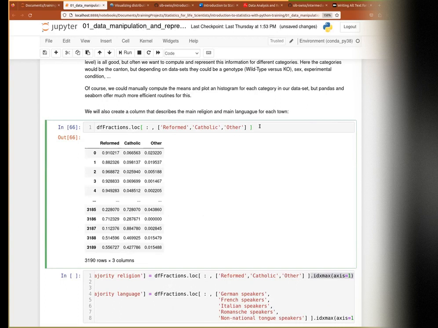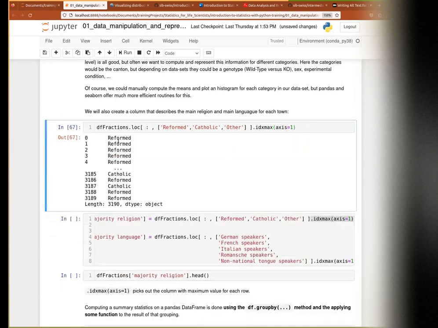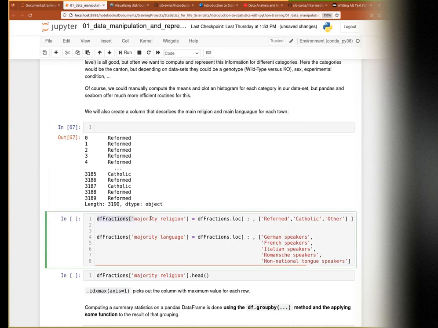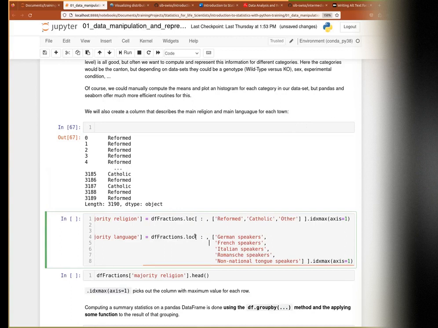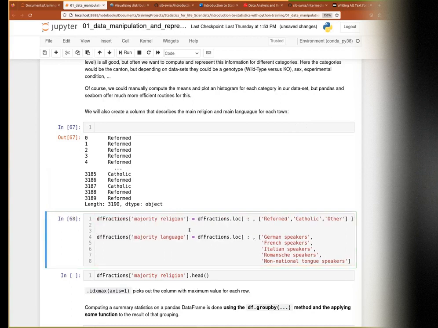So what this does is that axis one means that this will be for each row. I want the index of the column which has a maximum value. So here, for instance, is 91, so Reformed. And here, for instance, Catholic for the 88. So there we go. And so there you see I have just a bunch of labels, Reformed, Catholic, or other, depending on which one had the maximum fraction for each row. And then I put that information into a new column, majority religion. And then I do the exact same thing for majority language. So that's a little trick in order to get my categorical columns.